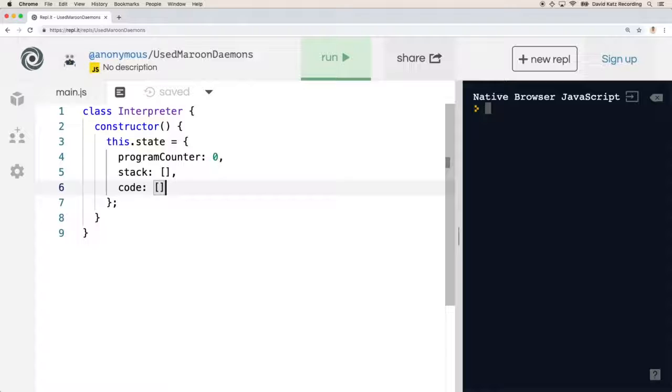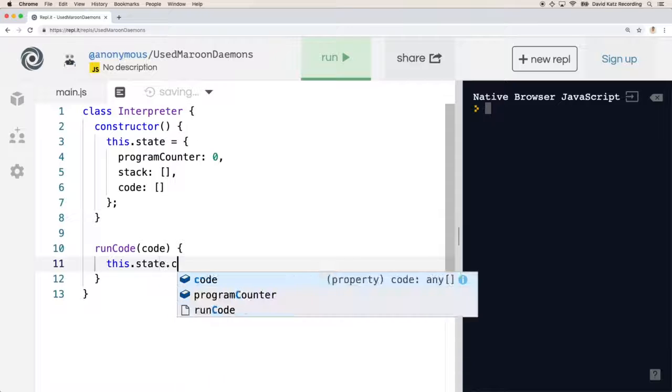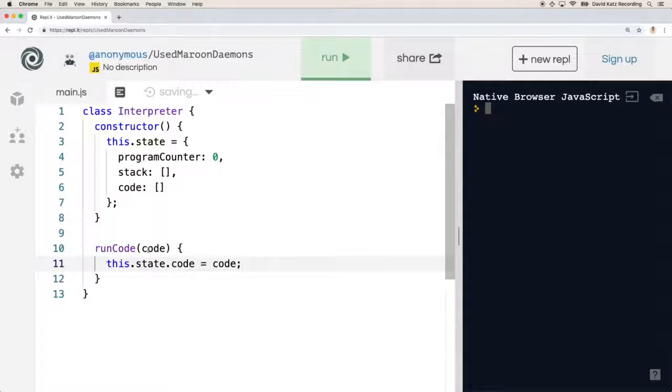Next, the main method of the interpreter will be one called runCode. So after the constructor, create a new method called runCode, and this is going to have one parameter, a code array itself represented by the variable code. The first line of this method will be to set the code array to the one in the state object. So this.state.code is equal to the code array passed to runCode. Then after this line, the actual code should run.